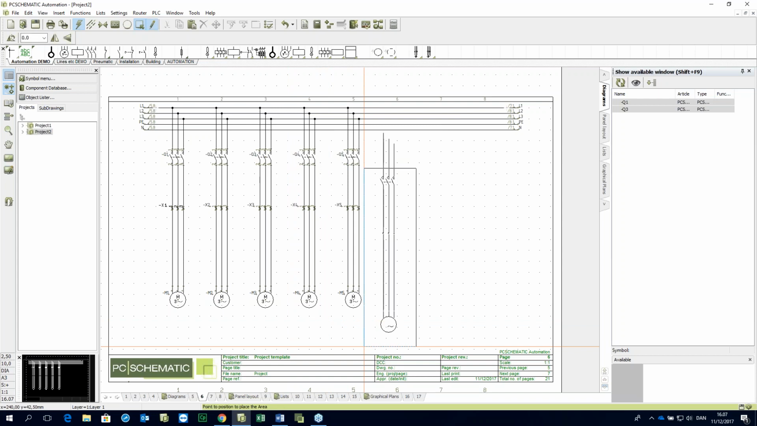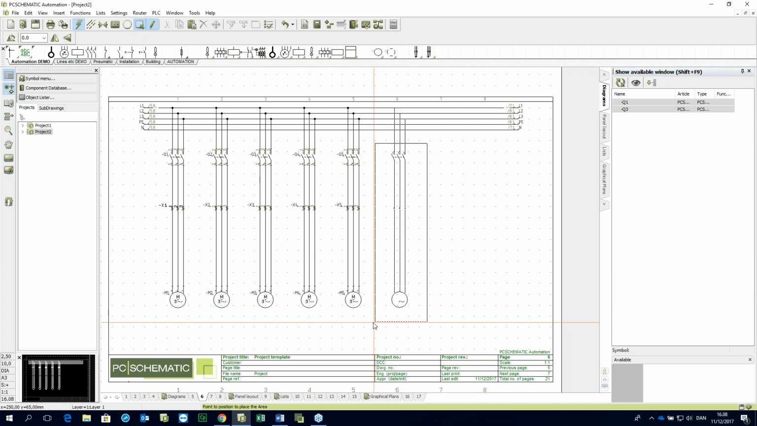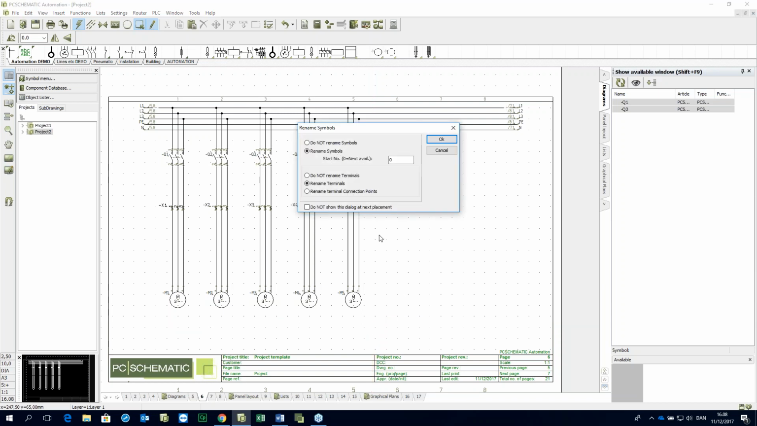When you paste, I'll just put one more in. You can see that you can select not to rename the symbols. That would be crazy because each component must be unique. So it must have a unique name, and that name would simply be the next in line.